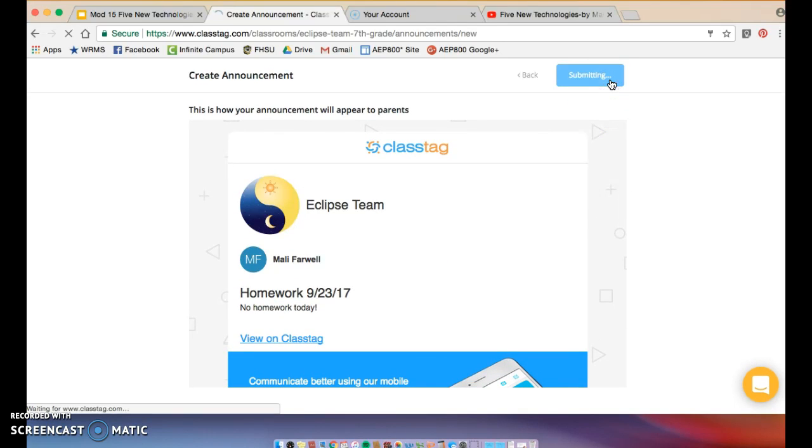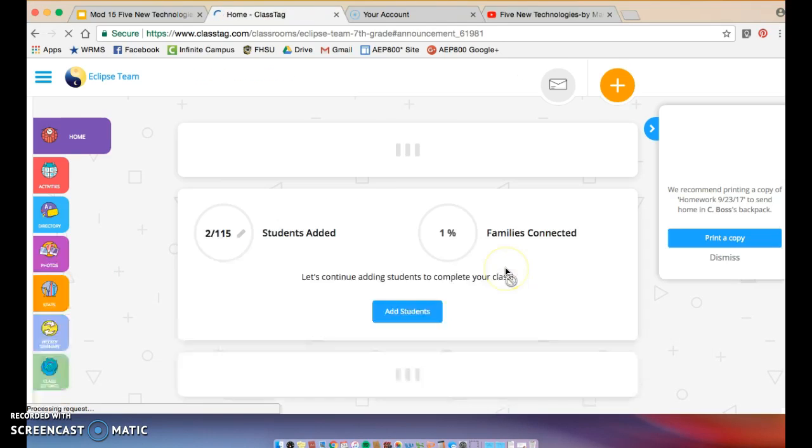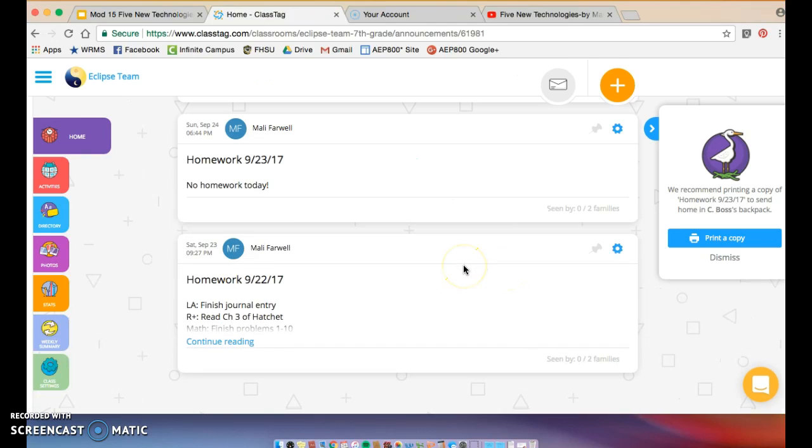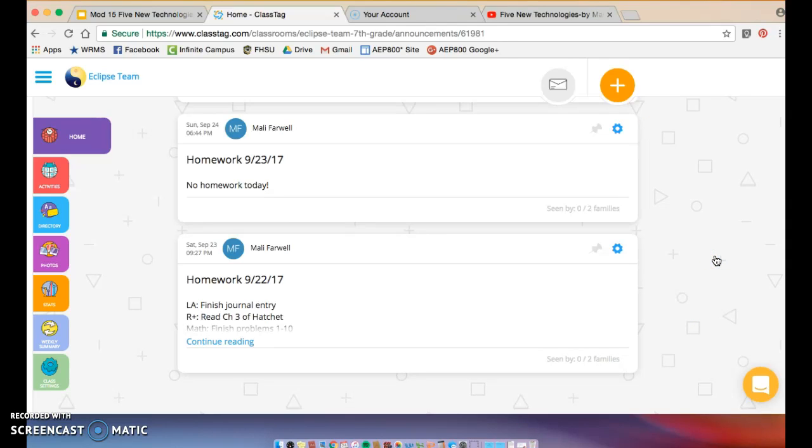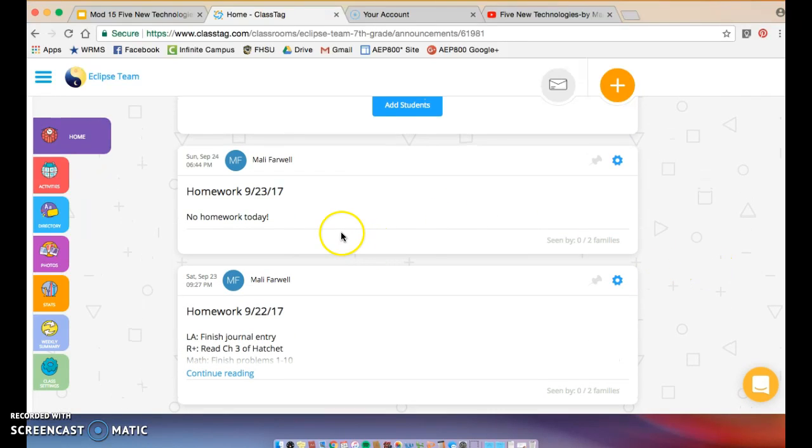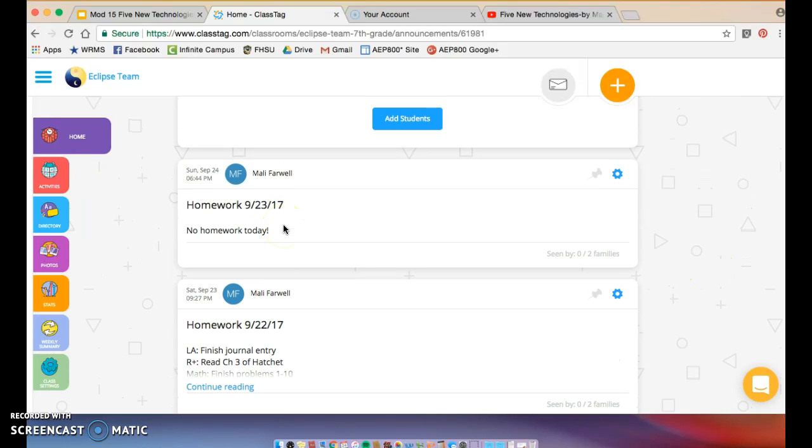It shows you kind of what it's going to look like. So then you push send, and once you do that, it sends it out to those phone numbers and email addresses that you have entered in your student log. We recommend printing a copy. I'm just going to dismiss that. I don't need to print it since I'm posting it online. So whoever's fake number I entered is probably going to get a text message from me, but that's okay.